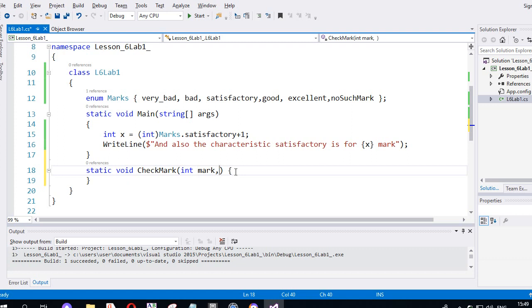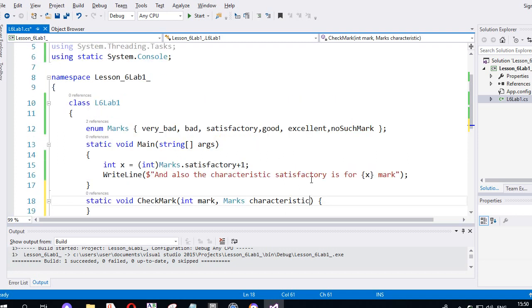comma, and the second parameter will be these characteristics. So the type of this variable will be Marks. It is a type of the variable. So we have to put it not int, not string, not double, but Marks. And let's call it characteristic. It is long but understandable, meaningful. Okay.